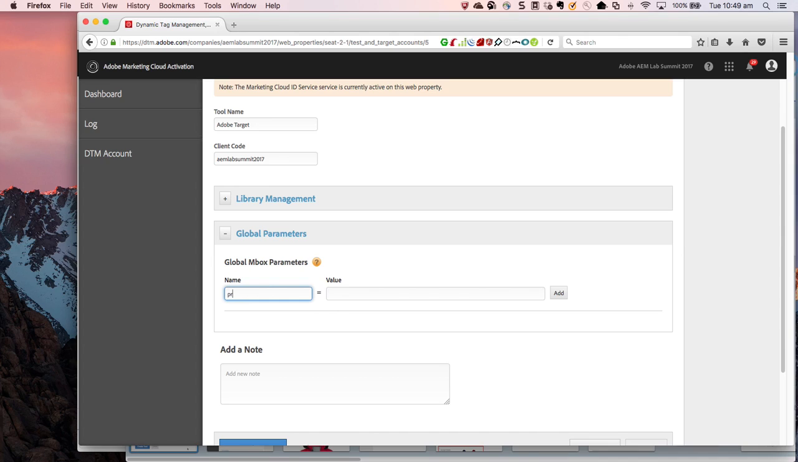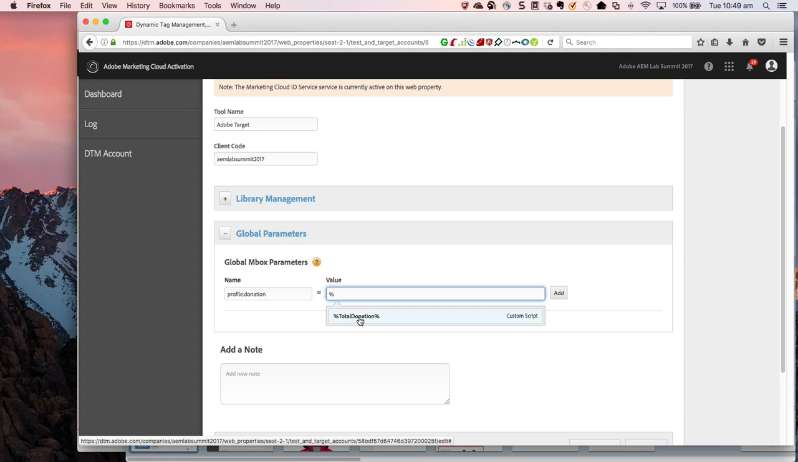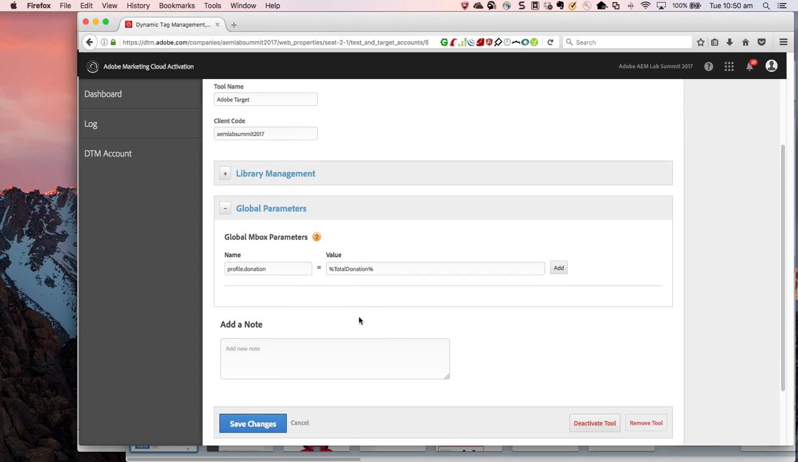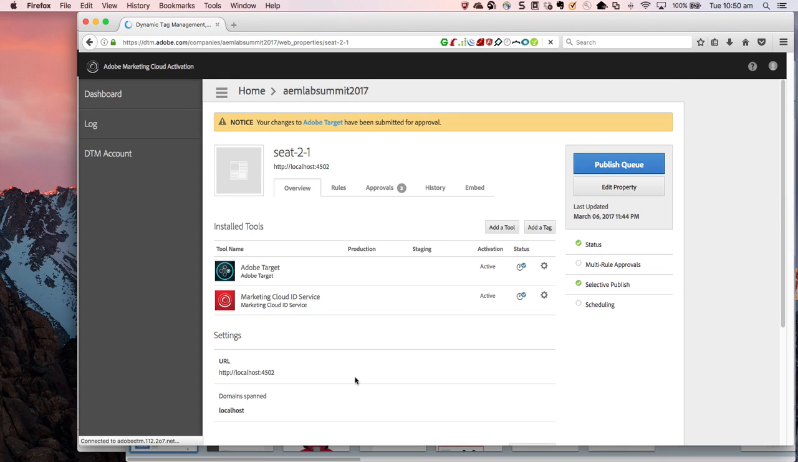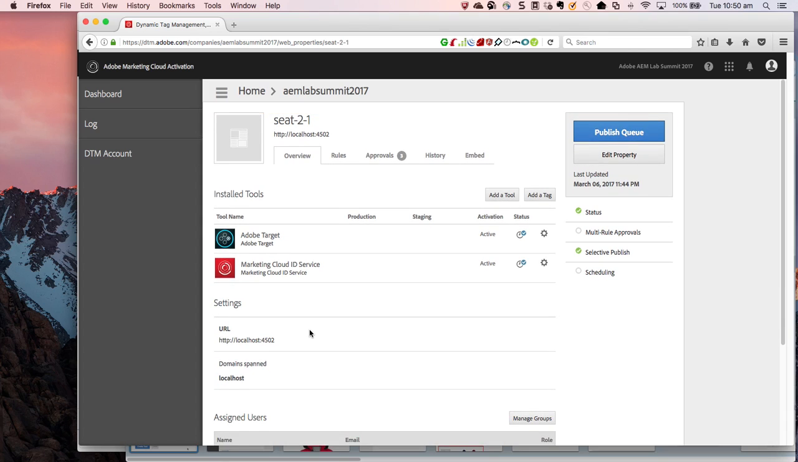There's one key element, which is the profile.donation. For that, remember the data element which we just created at the beginning of this video. When you press the percentage sign, you'll be prompted with the total donation element which we just created. You press select that, and then you're good to go. All you have to do now is press Save.